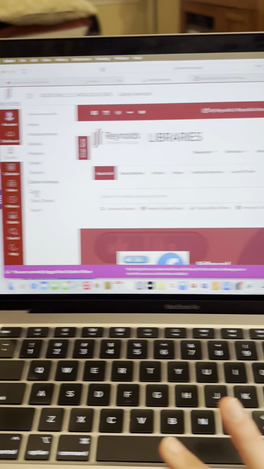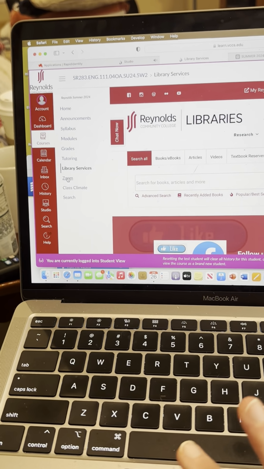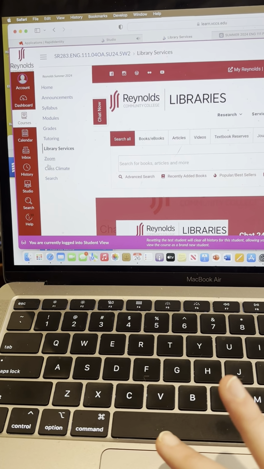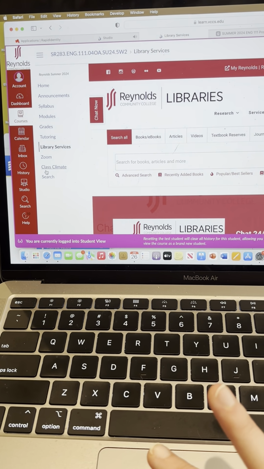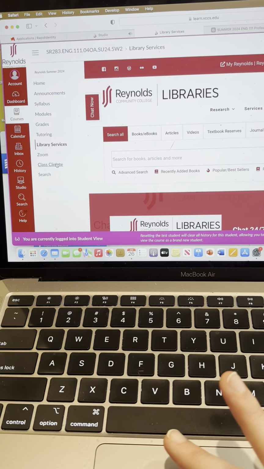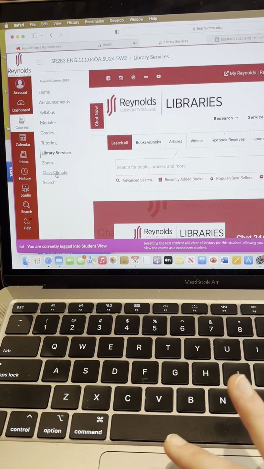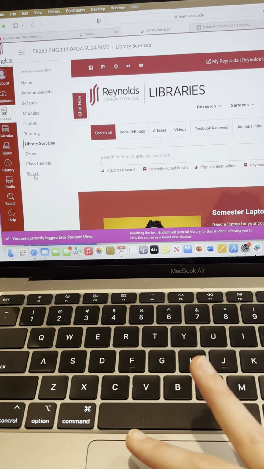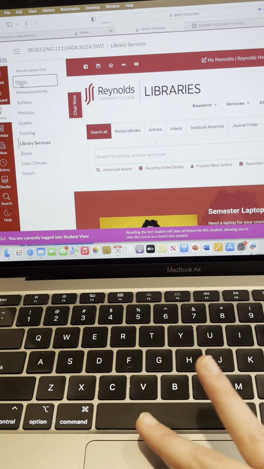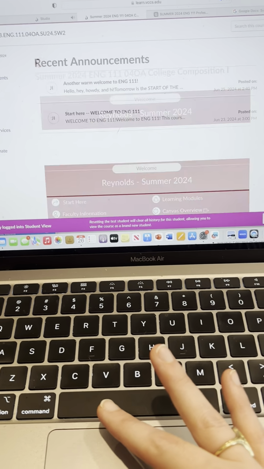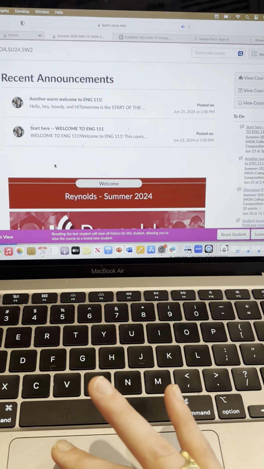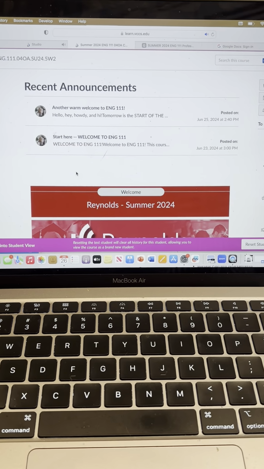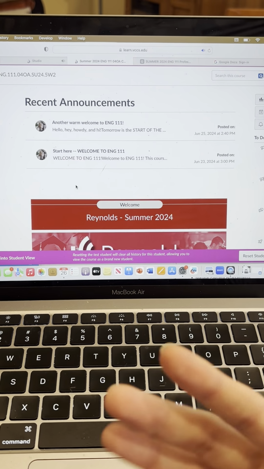So if we ever need to do a Zoom, the link is on this side. I'll be sending out links for it, but just to let you know. And then when you get to do the anonymous class climate form for me later this semester, that's here. You can also use the search bar for our course here. But Home will take you everywhere, including up here. And you'll notice that I like to put announcements and information up.